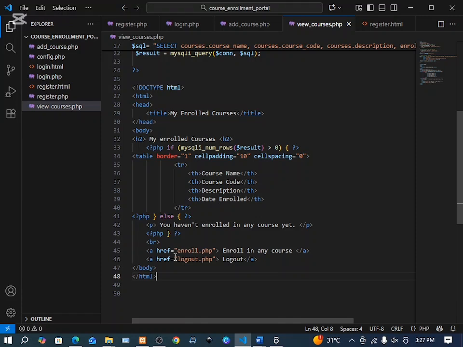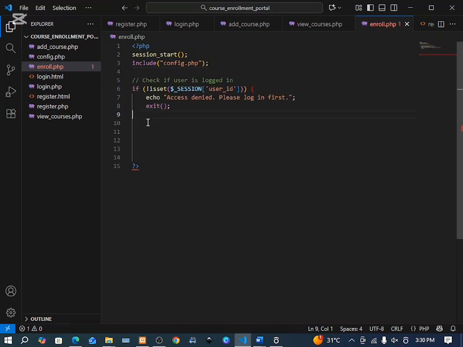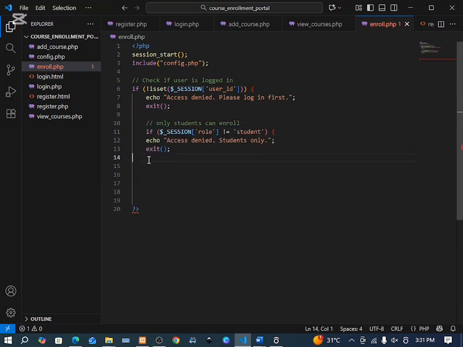Since we have said there is a link that goes to enroll.php, let us create the enroll.php file. So as usual, session start, include config.php. Check if the user is logged in. Then we confirm only students can enroll. We check if the user ID equals session user_id. Then we handle enrollment form submission.